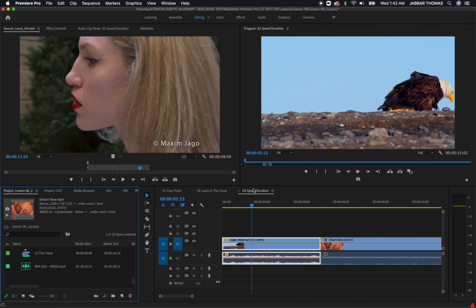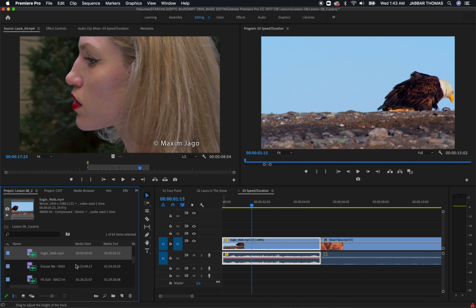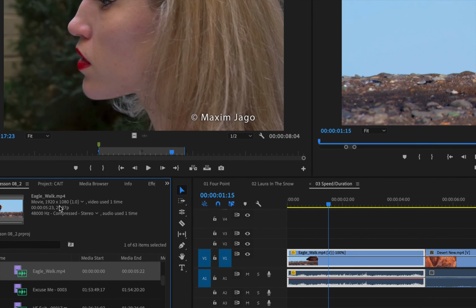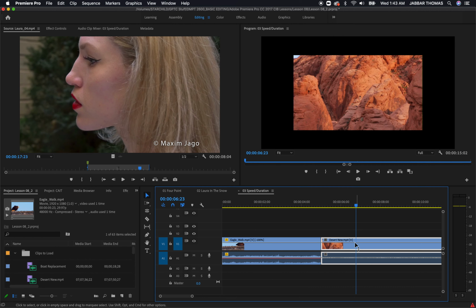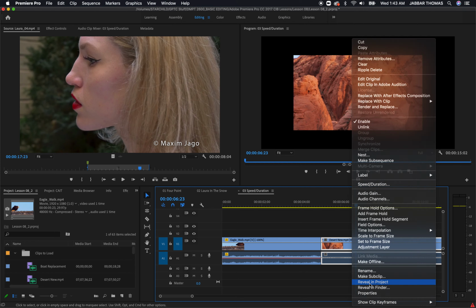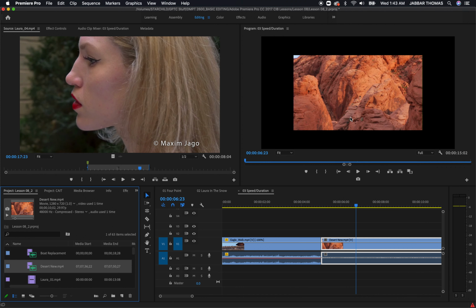So like our eagle, let's reveal in project. I'm going to control click the eagle in the timeline and go reveal in project, and it'll load up the clip that it came from originally. And yes, it's 1920 by 1080. That's the size of the sequence and the size of the clip of the eagle. But my desert, control click it, go to reveal in project panel, is only 1280 by 720. So I have a 1280 by 720 frame inside of a 1920 by 1080 sequence. Okay, so that's why it's smaller.